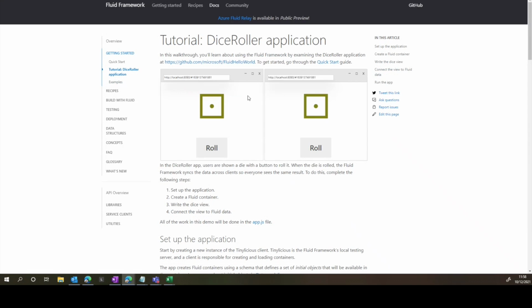I think one of the examples is a dice roller. So this is something that we've been testing out in the background as well. But imagine you wanted to build a game within Microsoft 365, you could actually do something like this and add a dice into there as well.